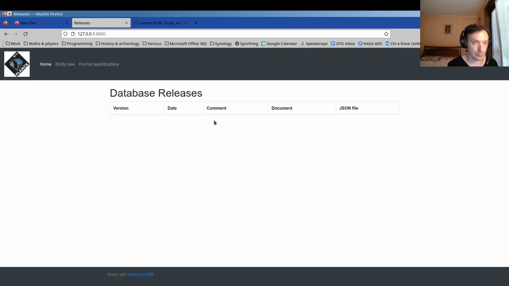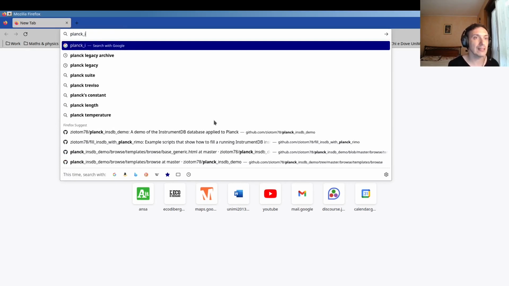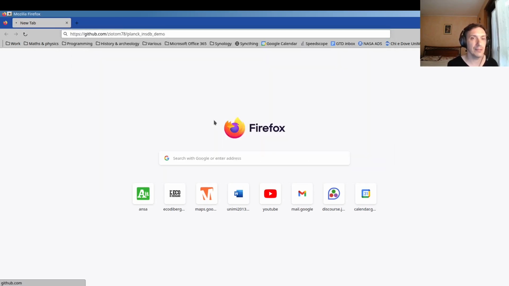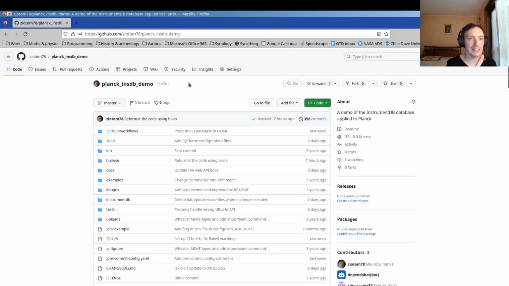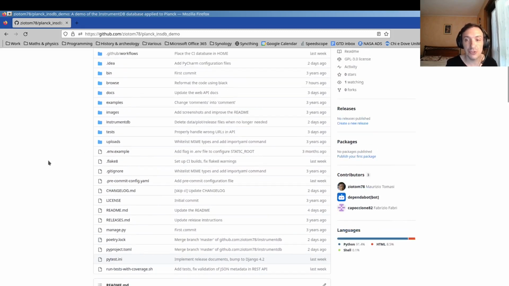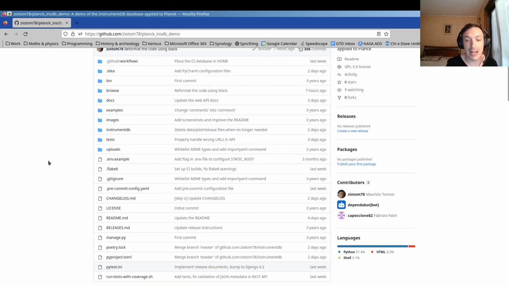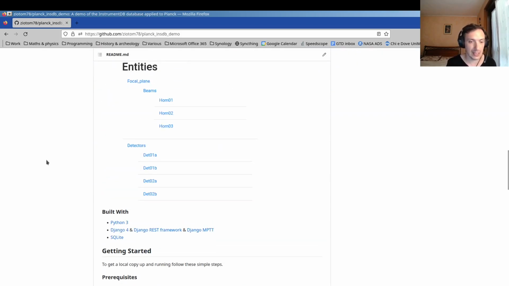So, have a look. InstrumentDB demo. Here it is. Okay, Planck InstrumentDB demo is a replica of the InstrumentDB database with a few changes to brand the product with a Planck logo and with a few additions in the code, which we'll see later.